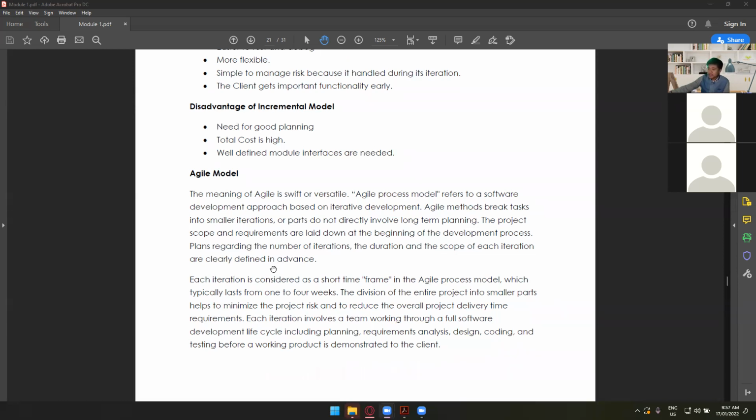Okay. However, since this one is called versatile, even though you don't have clearly defined projects or features, you can have some changes from time to time. So this one is okay, since each iteration is considered a short time frame in the agile process model, which typically lasts from 1 to 4 weeks only. So even though there are some changes, you can easily change that since this is just a short and small feature of your project. Okay, so the division of the entire project into smaller parts helps to minimize the project risk and reduce the overall project delivery time requirements.